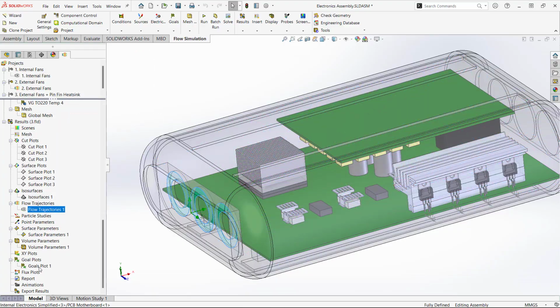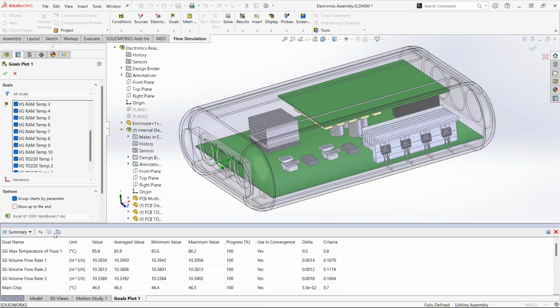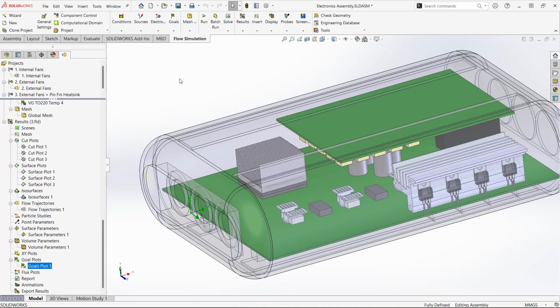And then we can look at our goals plot. Again, if I look at that, we had one global goal, and we had some volume flow rates for the different fluid flows, but the ones we really care about are going to be our volume temperature goals for the individual components that are sensitive. Then I can click the show button and get a definitive value for what those temperatures were for these individual components. And so that's what working with thermal analysis looks like with flow simulation.